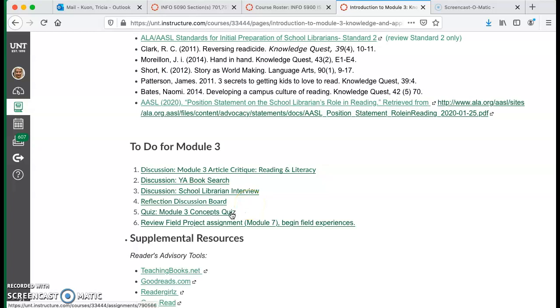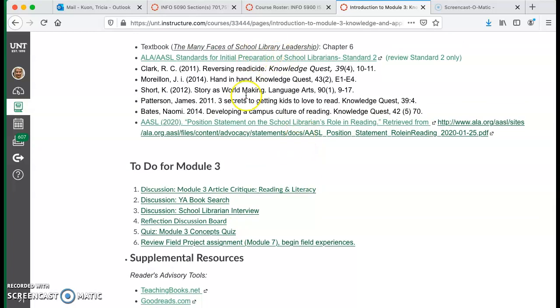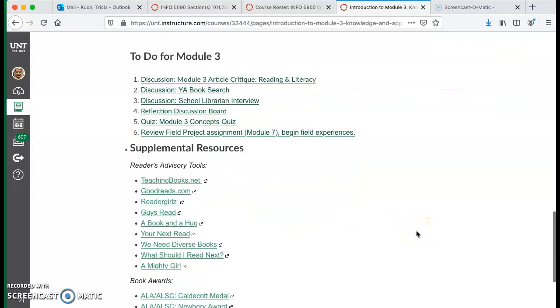Then we have a quiz 3 that's over the concepts from the module that are in these readings. So be sure to pay close attention to those. And then I mentioned this already, this field project assignment where you already chose the topic in Module 2. If you want to get started, you can get started on that as well.